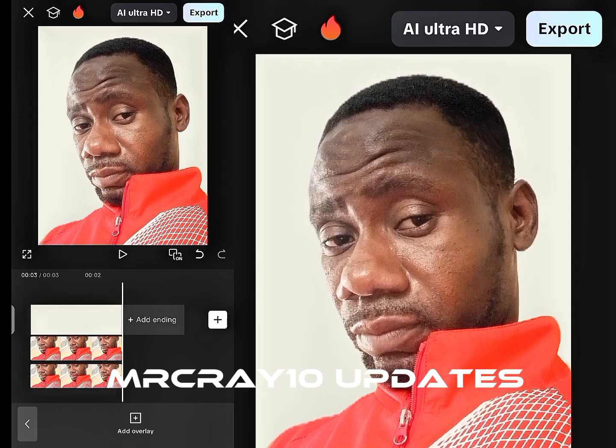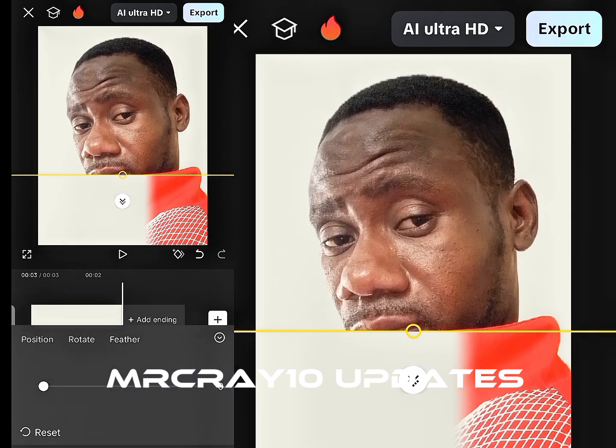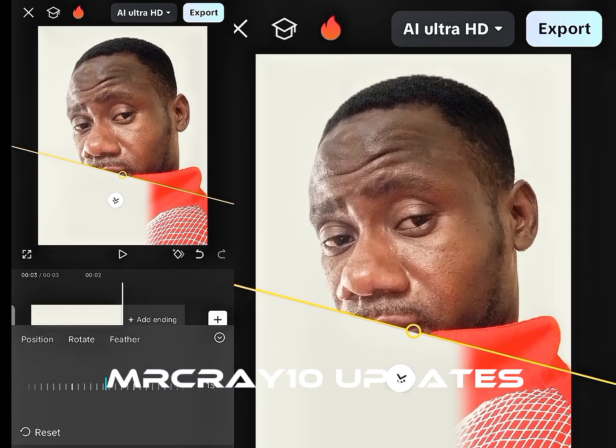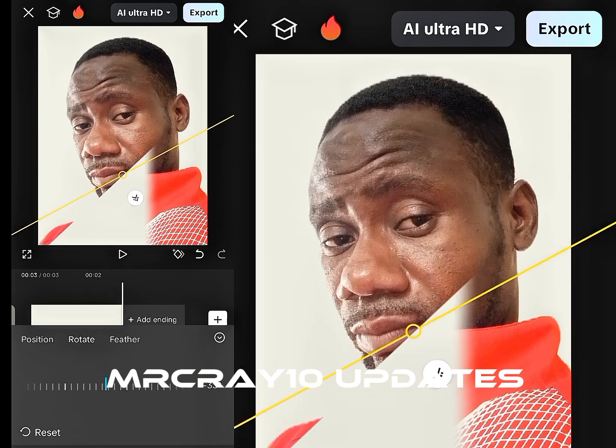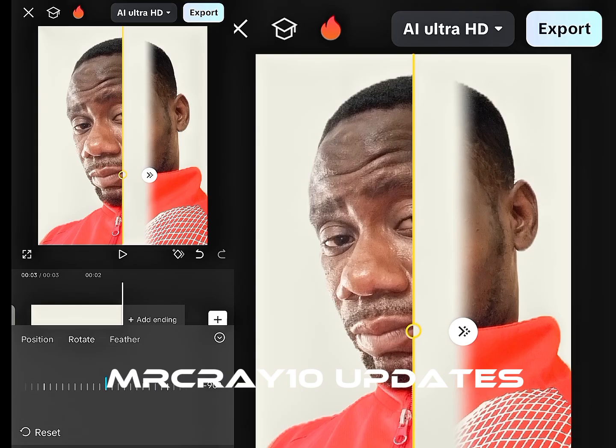Now you will tap on the second layer. When you tap on the second layer, you go to mask also. Go to mask. Now tap on mask. Click on horizontal. So what you need to do is to tap on it to adjust. Click on rotate. So you are going to turn it the other way around, like this. You get my point. 90 degrees also. This one is minus 90. Minus 90. Guys, I believe you are enjoying the tutorial.